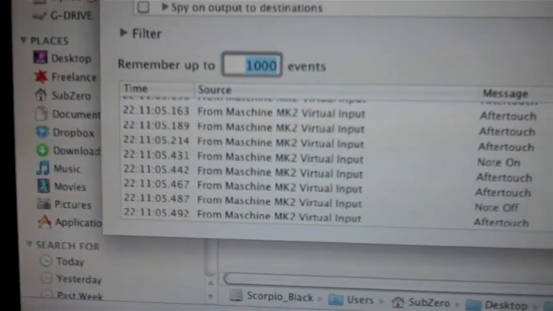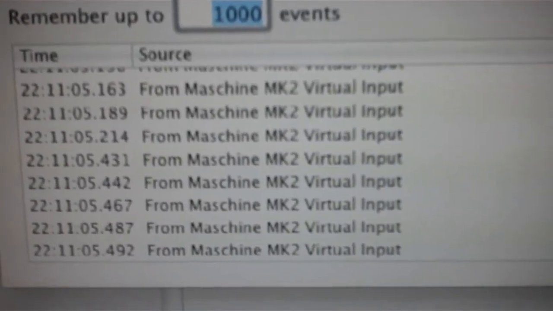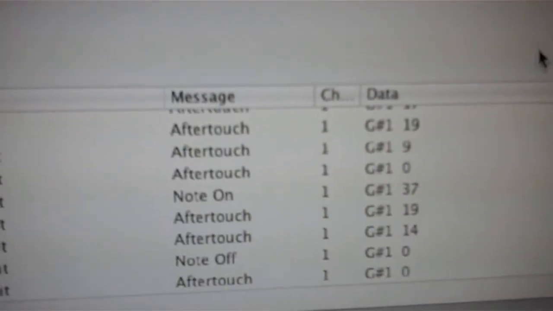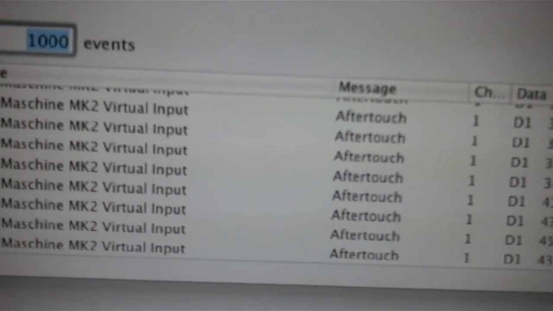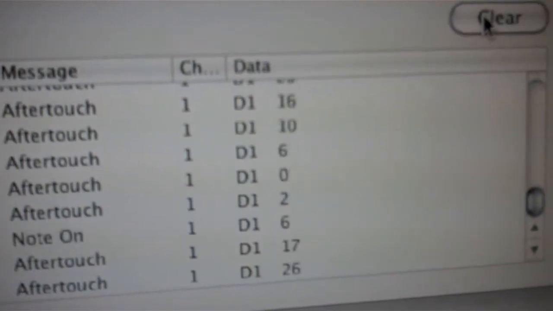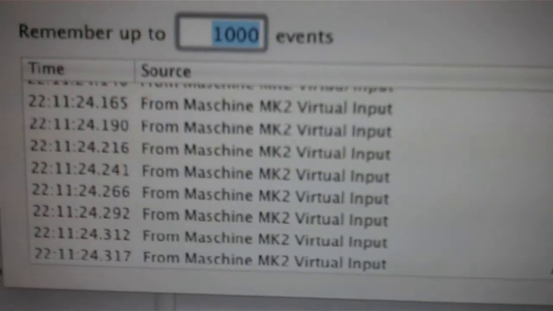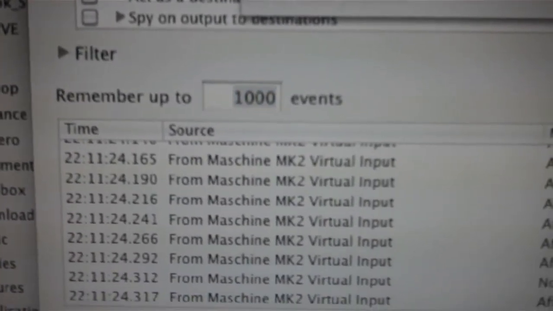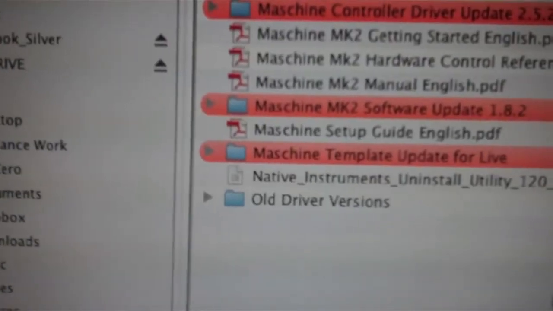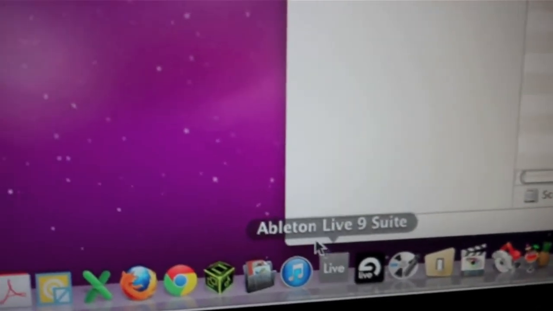and I'm going to clear the list again just so you can see, but yeah, from Maschine MK2 virtual input, we've got MIDI coming in. If I clear it, I'll just tap a pad here. It says note on, note off, aftertouch, I'm holding it down, varying the pressure. So it's receiving MIDI now. So that's great. So I thought, alright, good news, it's fixed. I'm going to quit that. That's what I thought. And I fire up Ableton Live.